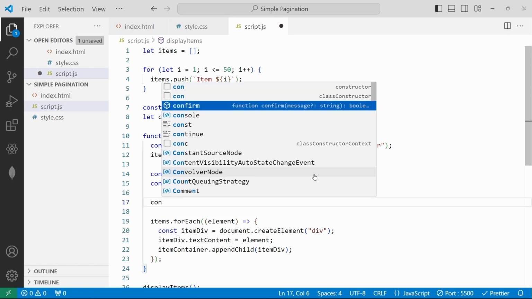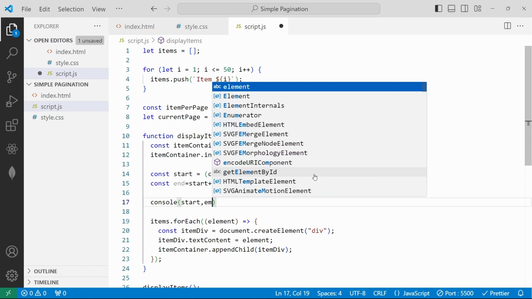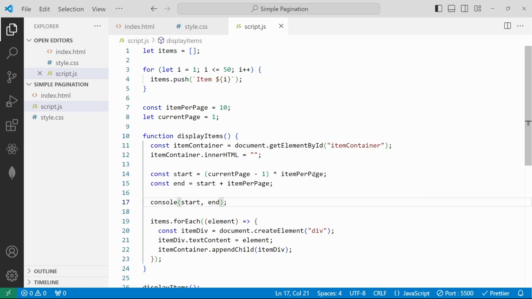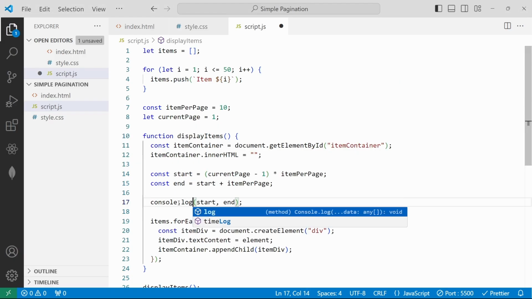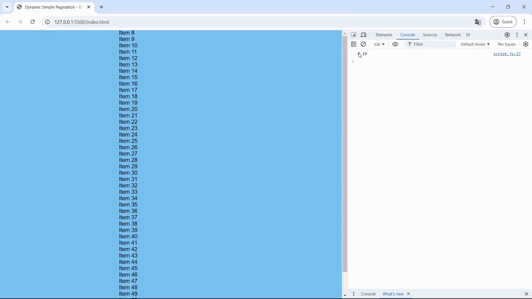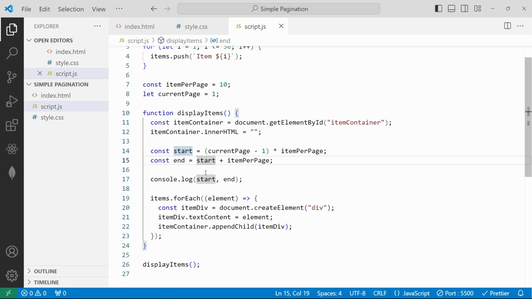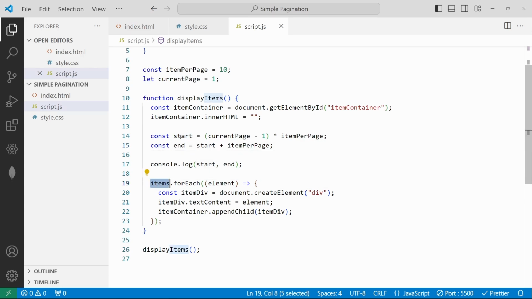Now we'll check what this start and end contain with the help of console.log start, end. If I save and go to the browser, console is not a function. Sorry, this is console.log. If I save and go to the browser, here we can see 0 and 10. So this will start from 0 and end at 10. So this will mention items from 0 till 10. With the help of start and end, we can get the items from the collection.